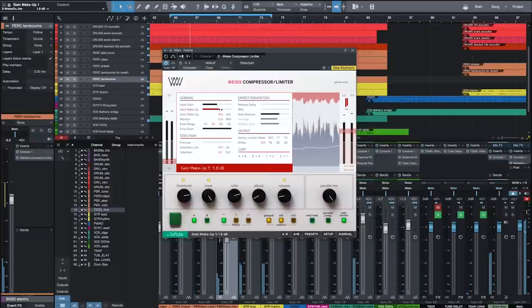So we'll add a little bit of makeup, and we should hear a nice warm difference. When I bypass, things are sticking out slightly. And when the compressor's in, things cohere.